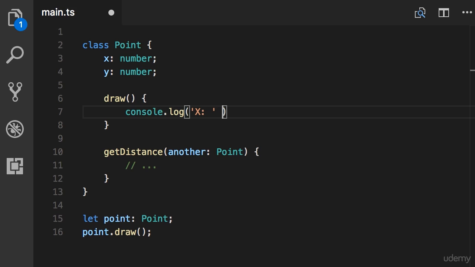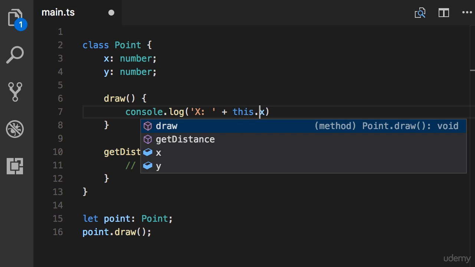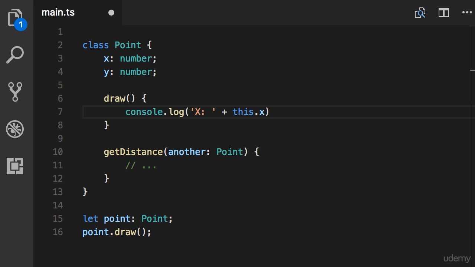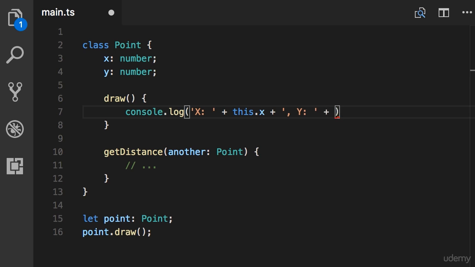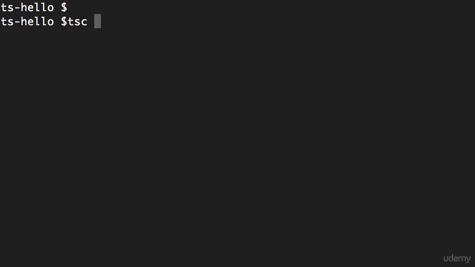So x, now here I want to add the x field, but we cannot use it like this. We need to prefix it with this dot. So that refers to this field in this class. And then I'm going to add y, once again, this.y. Now let's compile and run this program and see what happens. So tsc, what should we type here? main.ts. And we can shortcut by adding this pipe here, type node, and then main.js, okay?